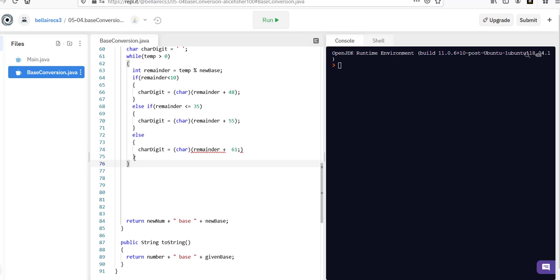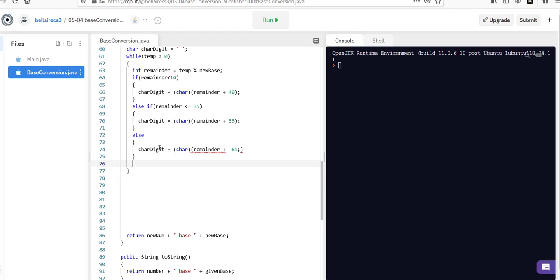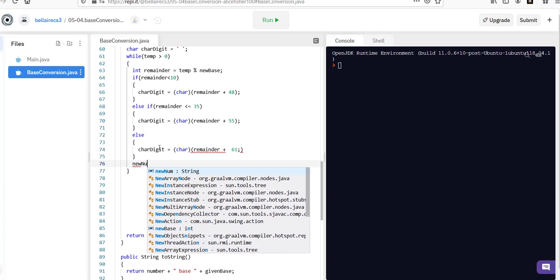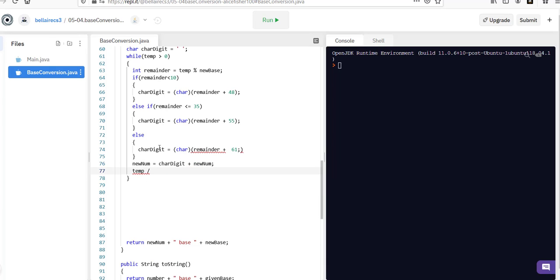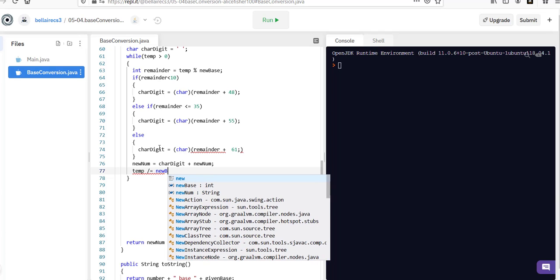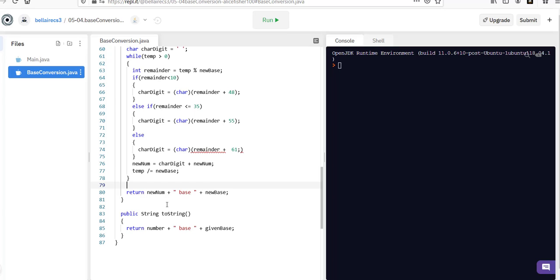Then finally, once we are done, first we have to concatenate it. So we're going to concatenate the char digit to the left of what's already in new num. And then we're going to divide the temporary copy of decval by new base. And then we're going to return the new num here, and then in base, new base.